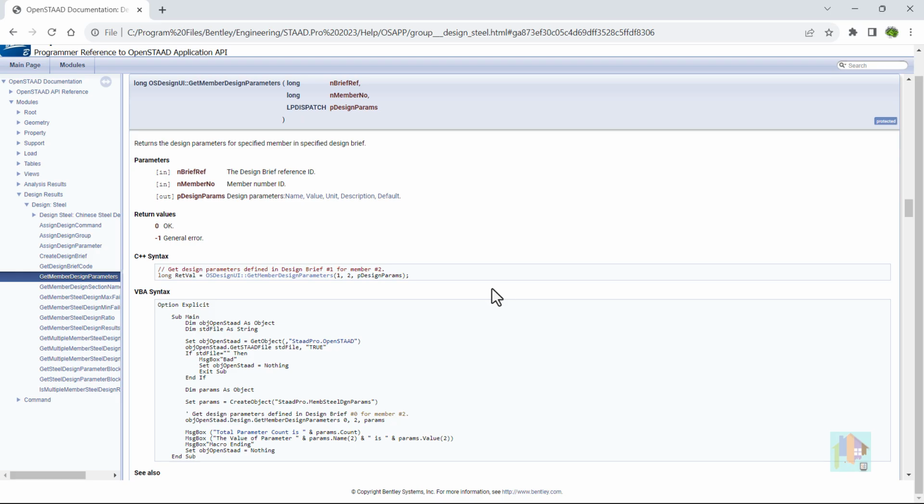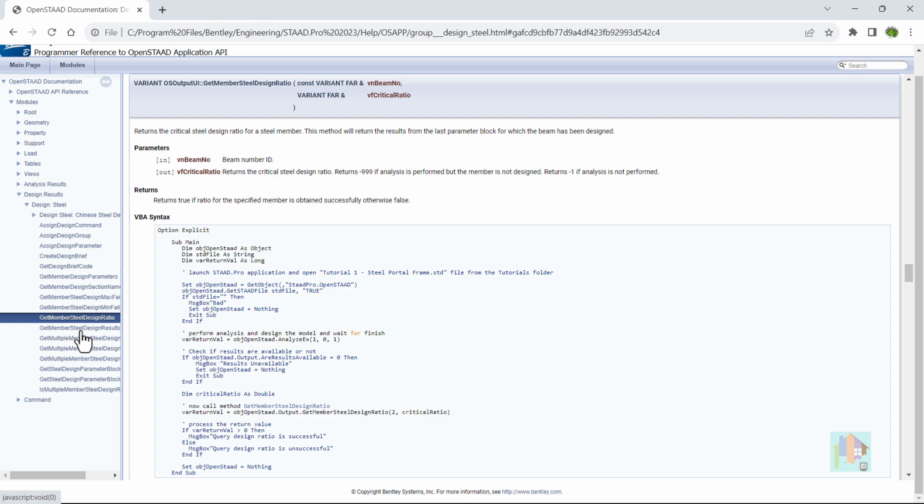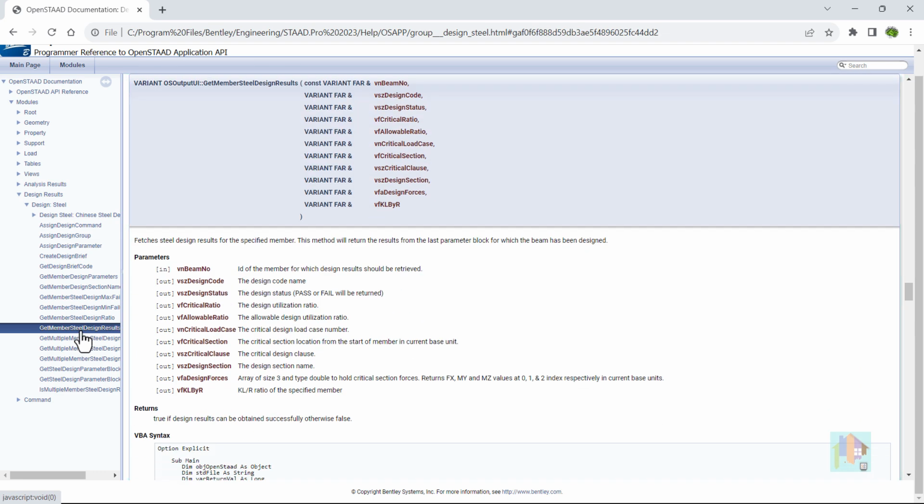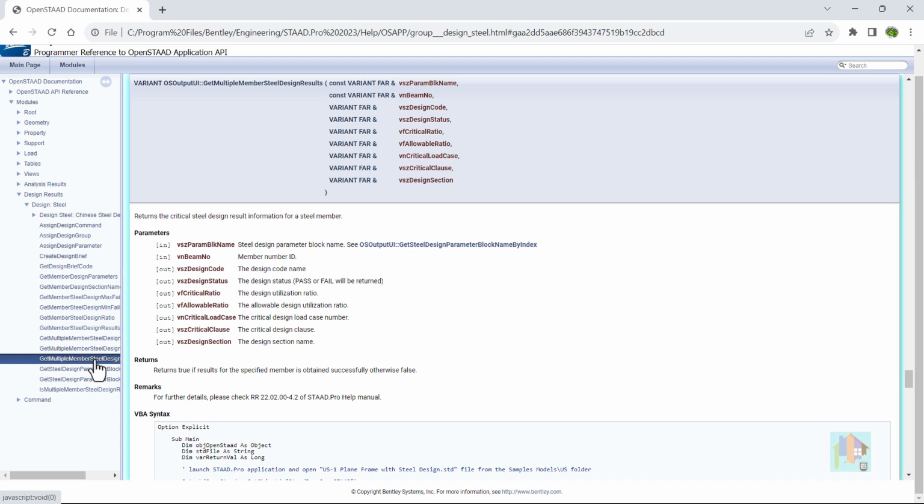Also, we can extract steel design results using OpenSTAAD functions. Previously, it was limited to the critical design ratio only, but in the recent version, multiple OpenSTAAD functions are included in the library using which we can extract detailed design results: ratio, critical clause and load case, location, and a few property values. We can even extract design results from multiple design blocks. Currently, this is limited to the AISC 360 code only. For other design codes, design results are extracted from the last design block.